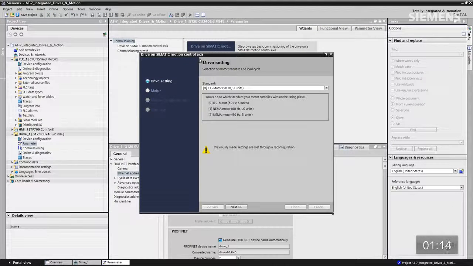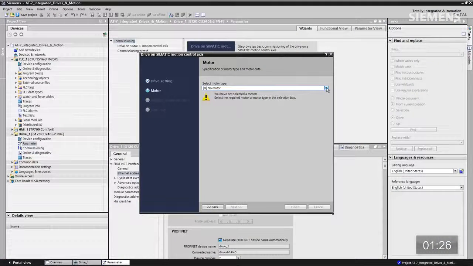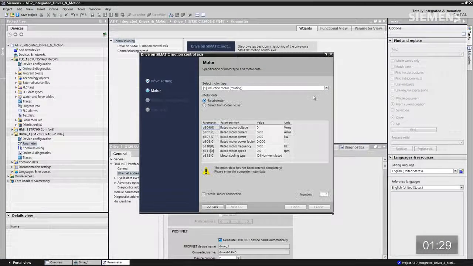Now we have a dialog box that pulls up and we can start inputting our data for this particular parameterization. First choice is 50 or 60 hertz. It is 50. Let's move on to the next. Now I have the option of choosing the type of motor we have in this application. In this instance, it's going to be an induction motor. And now I can actually input my nameplate data.